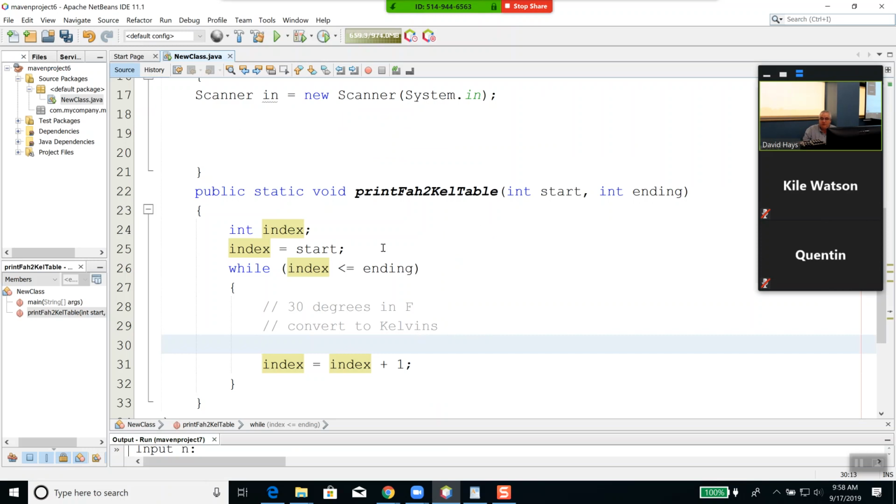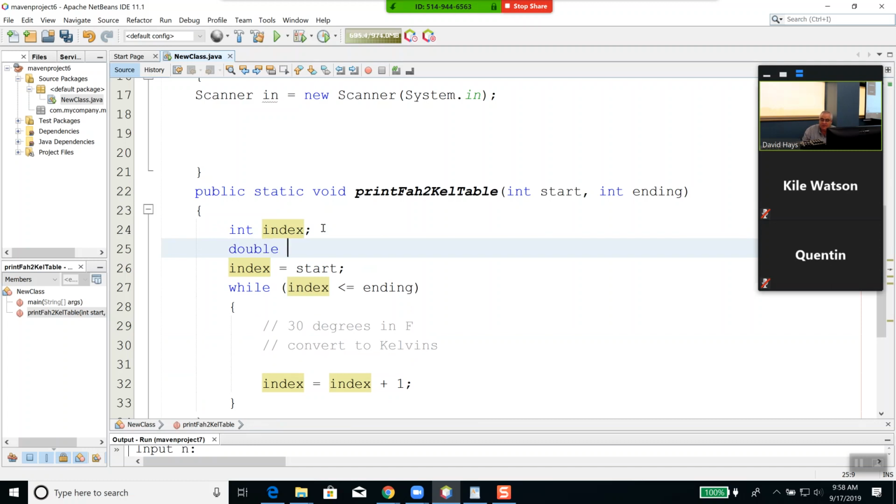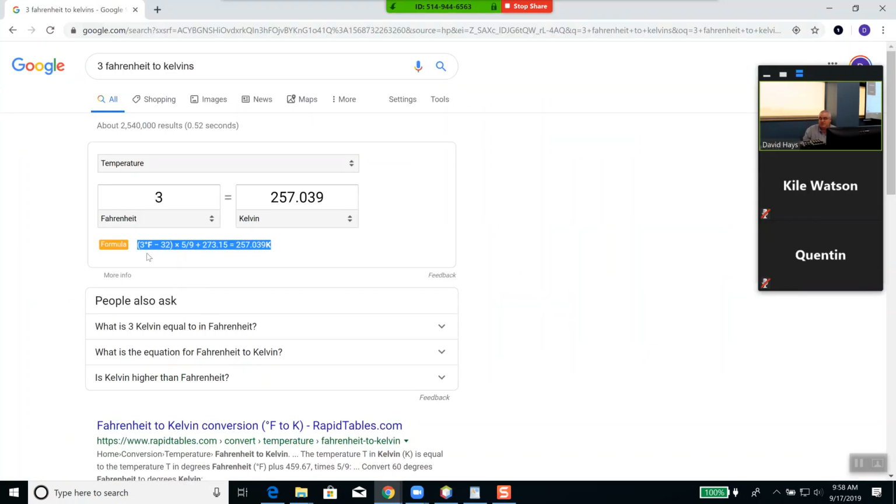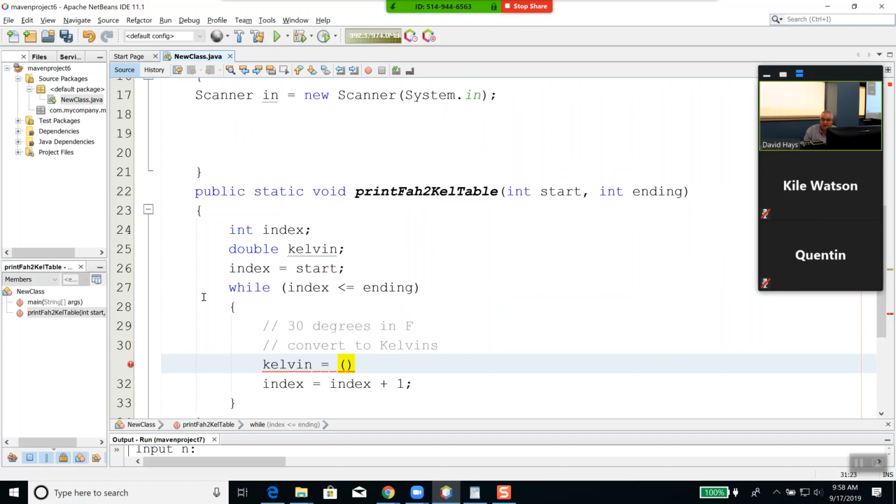Okay, so I'm going to need a variable for kelvins. I'm guessing it'll need decimals. So then kelvin is going to equal beginning parentheses. Why is there a beginning parentheses? Well, my formula has a beginning parentheses. Then my index, which is my Fahrenheit. A better word for index might be Fahrenheit. Then you can see exactly, it self-documents.